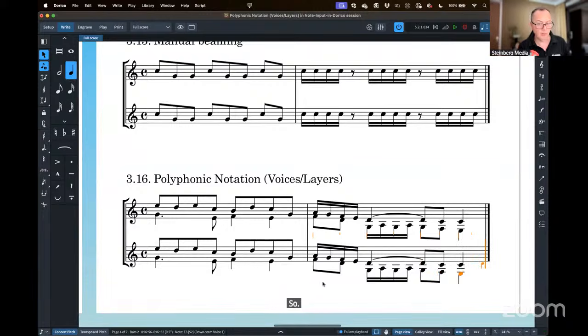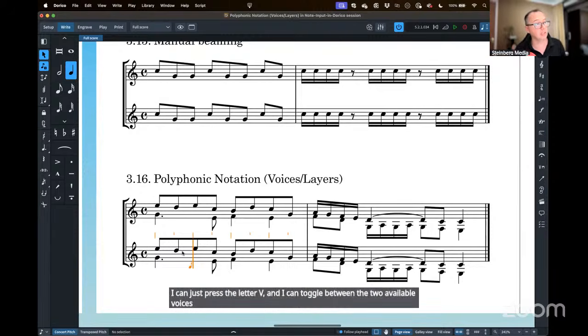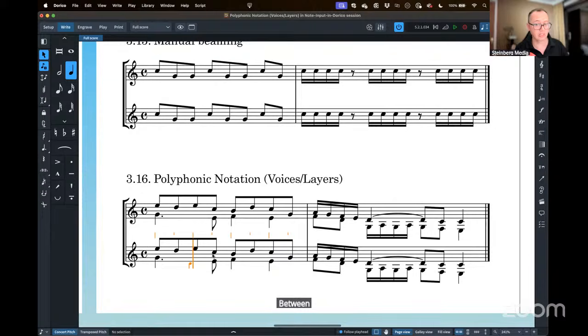So now, if I needed to use this voice again, when I've got the caret line on here, I can just press the letter V and I can toggle between the 2 available voices. I do not need to press Shift V anymore to get the voices. Just press V to toggle between the available voices for this instrument.